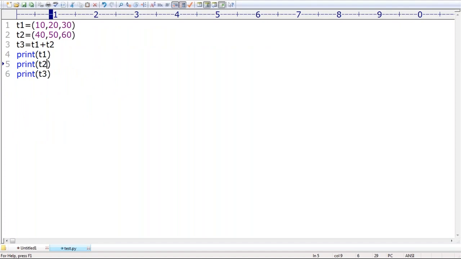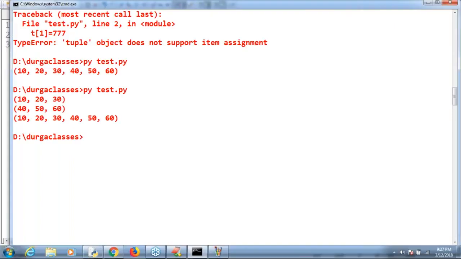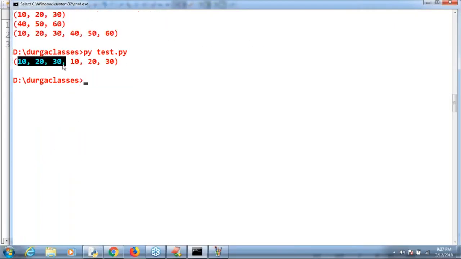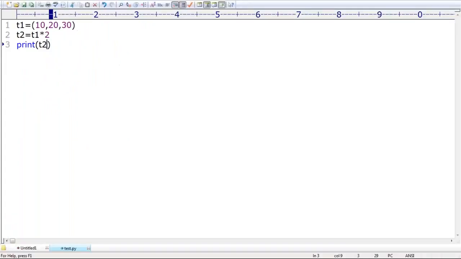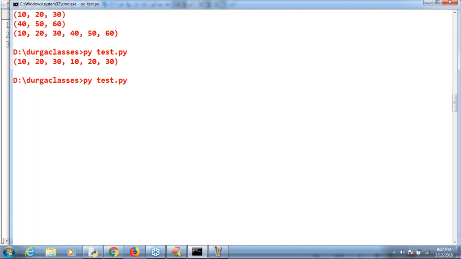Similarly, there is another operation I can use. Anyone, can you please tell what is that star operator? Multiplication operator also we can use, right? No problem at all. T2 is equal to T1 into 2. Repetition operator. Observe that: 10, 20, 30, 10, 20, 30 into 2. If I take into 3, then automatically 3 times 10, 20, 30 we are going to get.